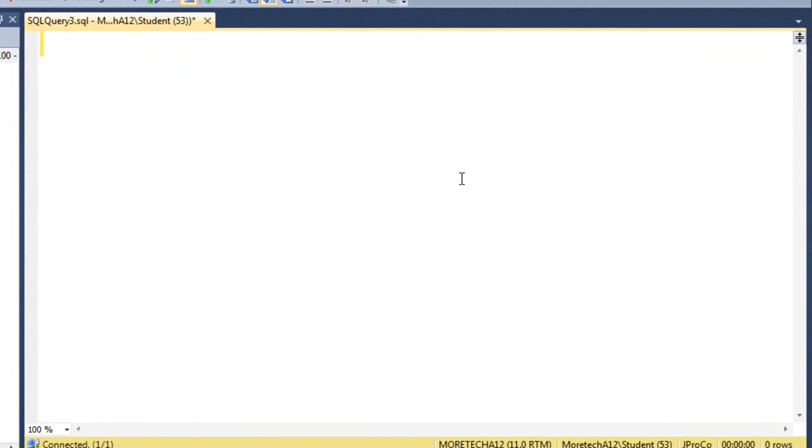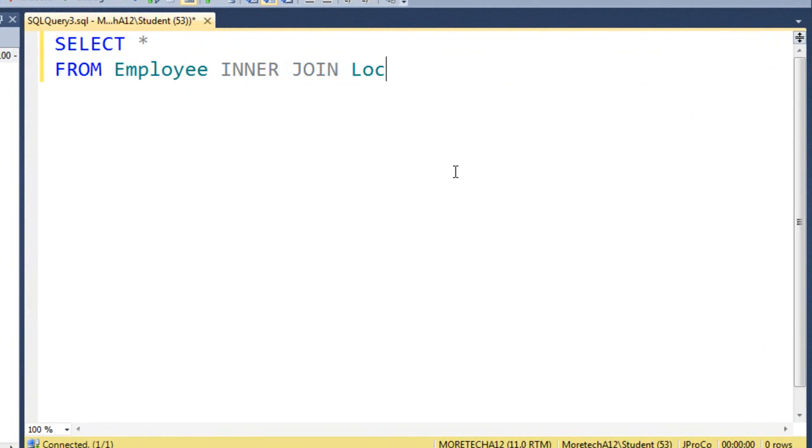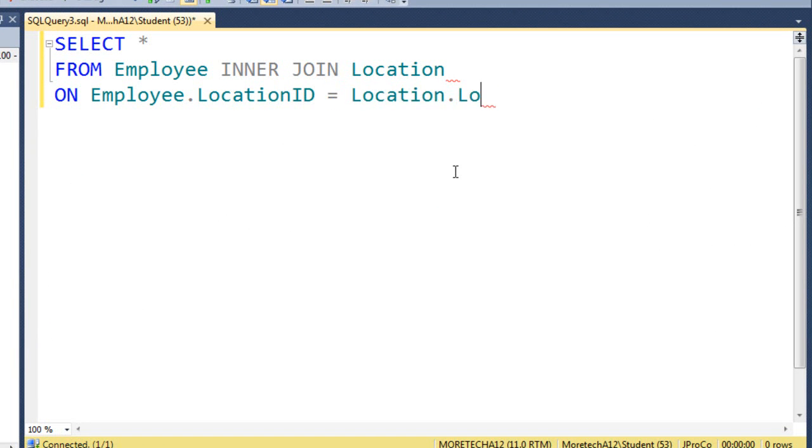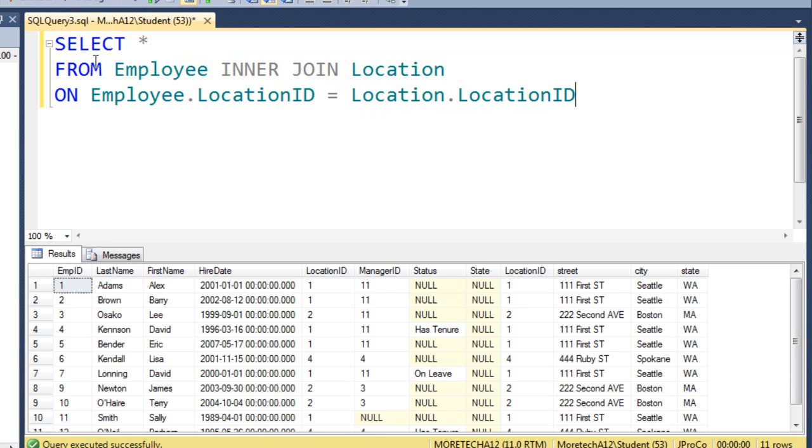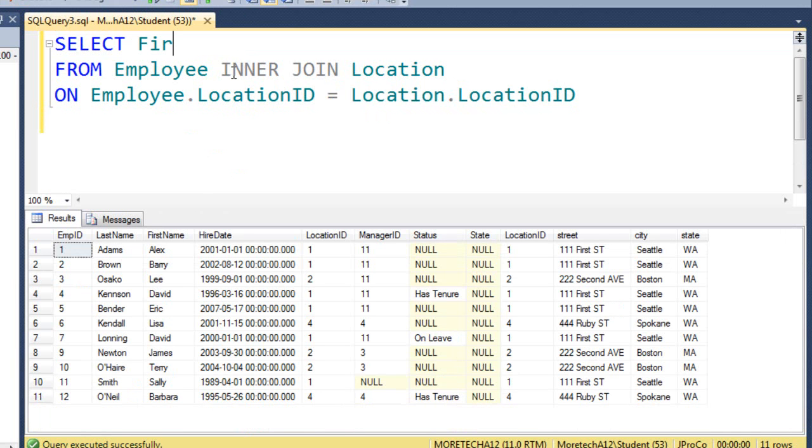Let's go back to the query that joined the employee and the location table and just pull in 4 fields. Select star from employee, inner join, location, on, employee.locationID equals location.locationID, and execute. Okay, too many fields. Let's pull in first name, last name, city, and state.